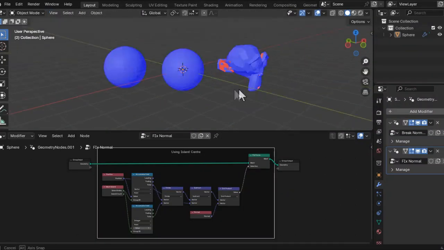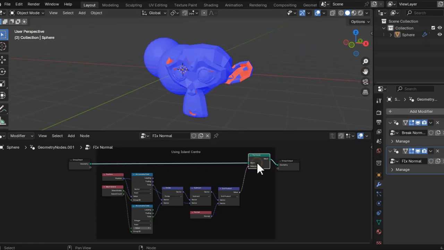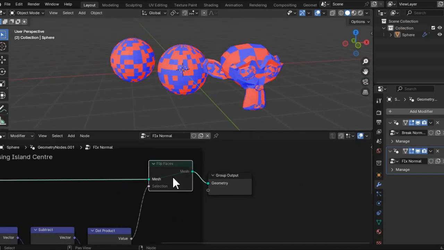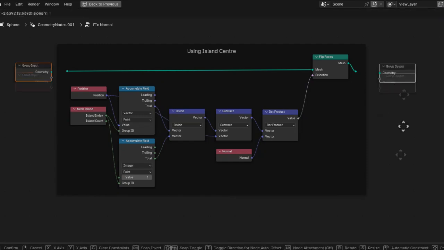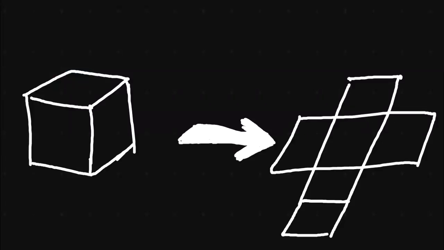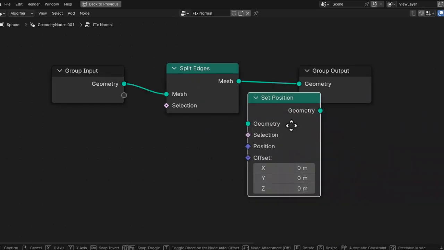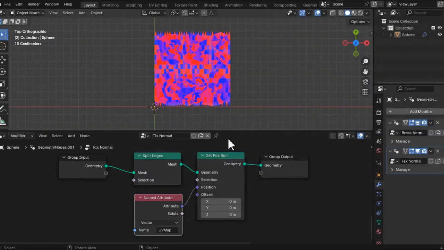If we use it on complex geometry, we fail to fix some faces facing inside, which leads us to the second method, which uses the UV map. First, we are going to unwrap our mesh by splitting the edges, add a set position node, connect the UV map attribute to the position socket, and the mesh will be flat like the UV map.